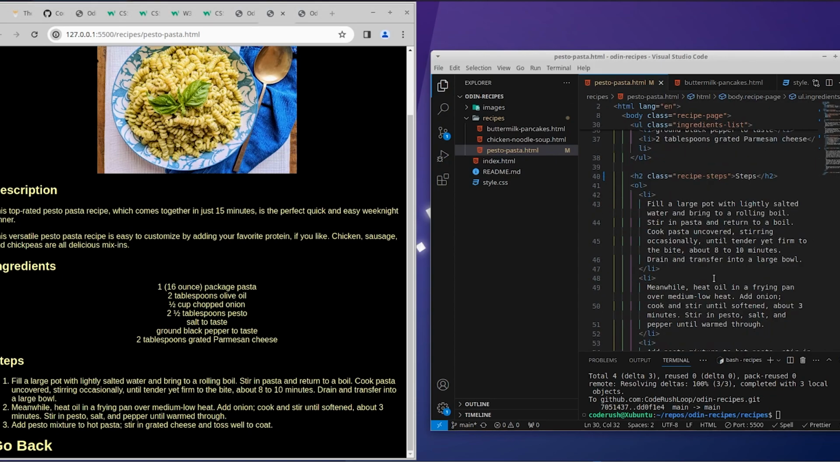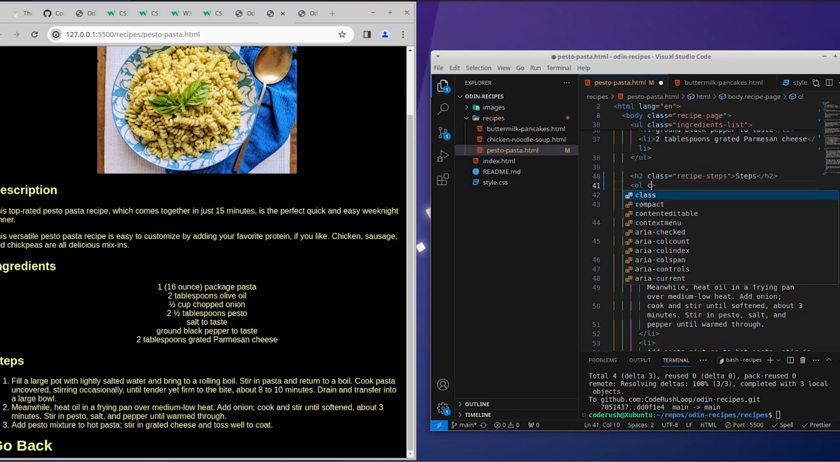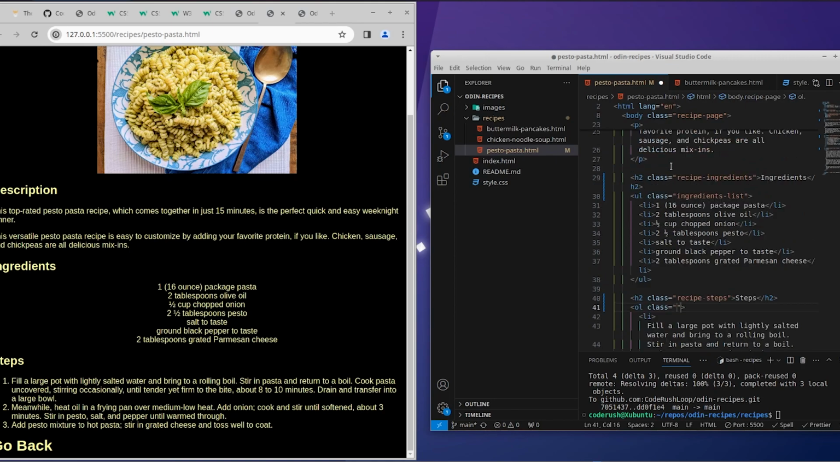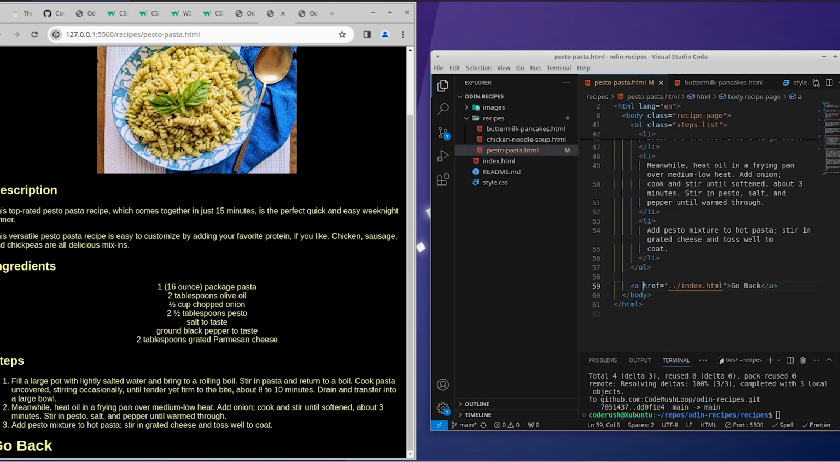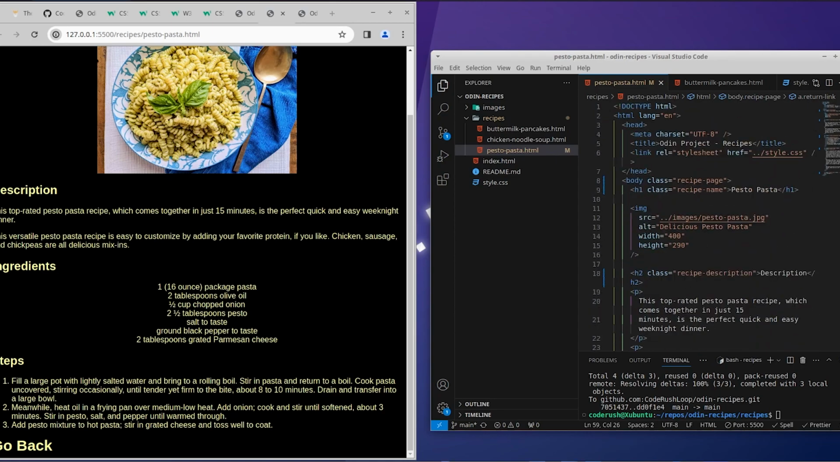On my ordered list, on my OL also, I'm gonna add a class for steps list, and save it. And the last class I will add would be for my go back links. These ones, I want them different from the homepage main links. And I will put a class of return link. Okay. So now I do believe I've added enough classes to change the style of the recipe pages.